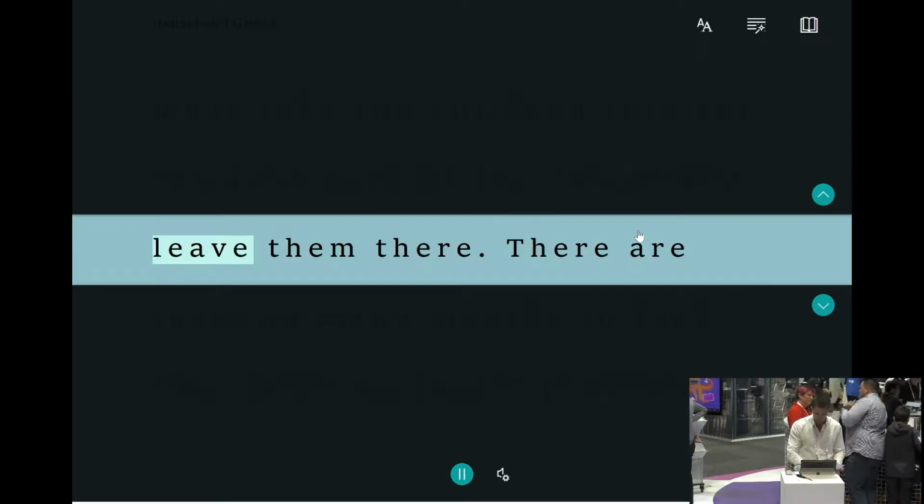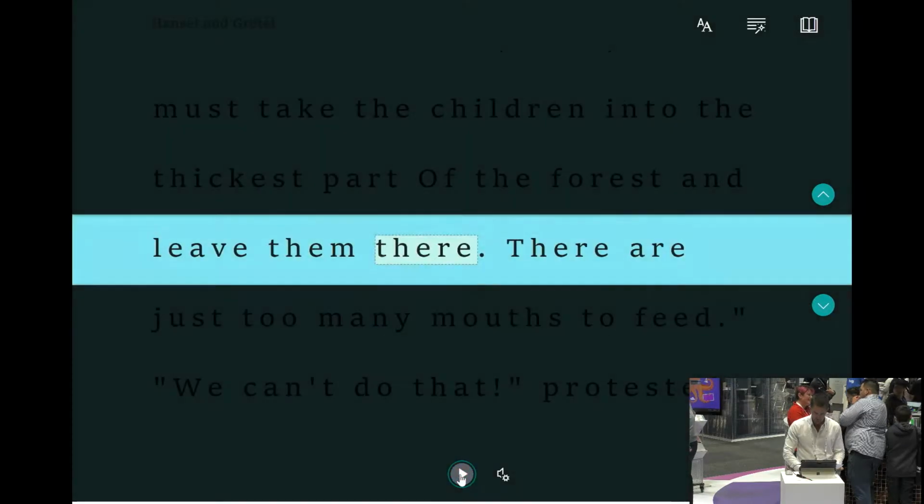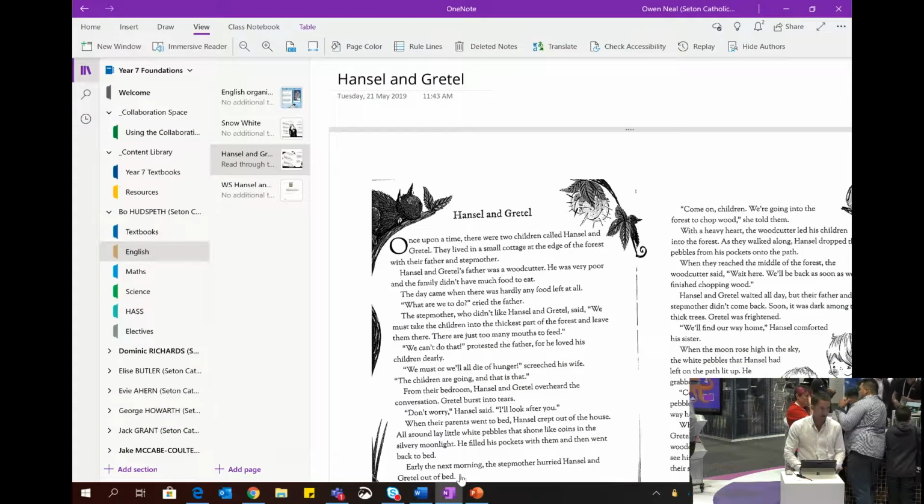I'll just pause here. You can change the voice. There's various different accents, whatever suits the kids. It will remember their settings so that next time they come in, they can work with that. So those kids would access that story.